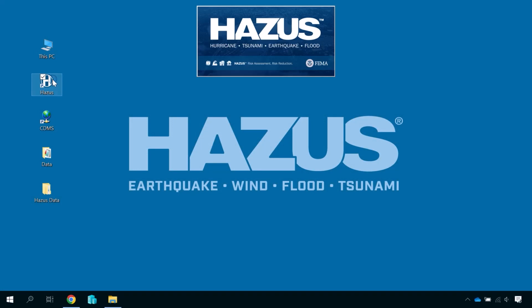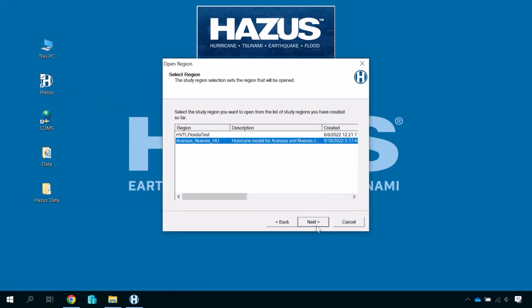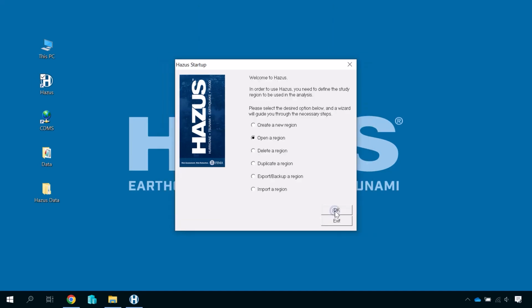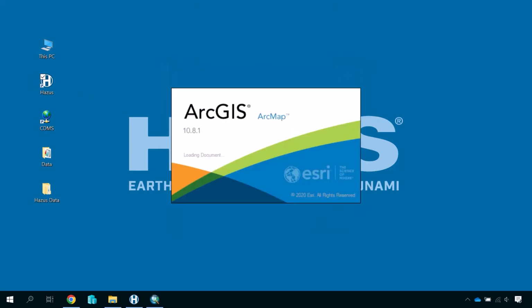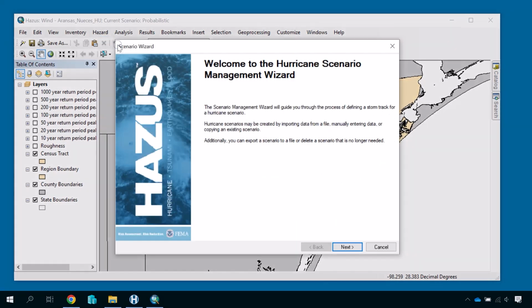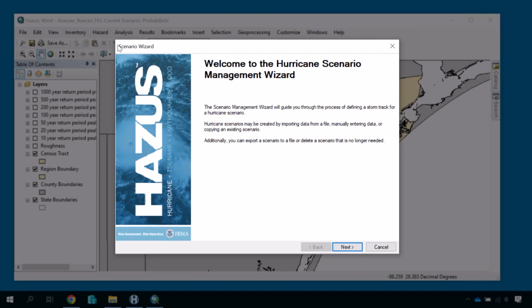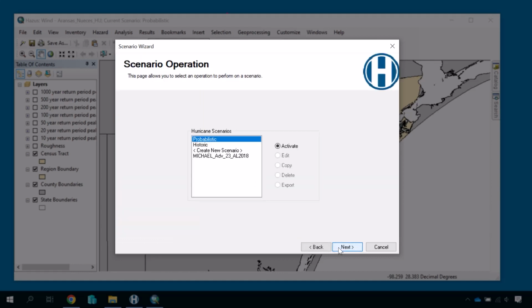For our scenario, we are going to import a DAT file for 2017's Hurricane Harvey. We have already opened a study region of Aransas and Nueces counties in Texas, since that is an area that was impacted by that storm. To begin the process of importing the data, open the Hazard menu and select Scenario. This opens the Hurricane Scenario Management Wizard, which will guide you through selecting the DAT file to create your hurricane scenario. Click Next to start the wizard.